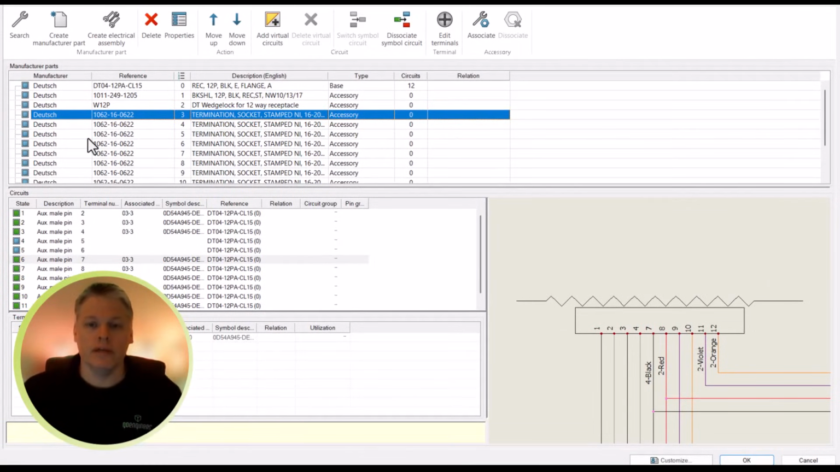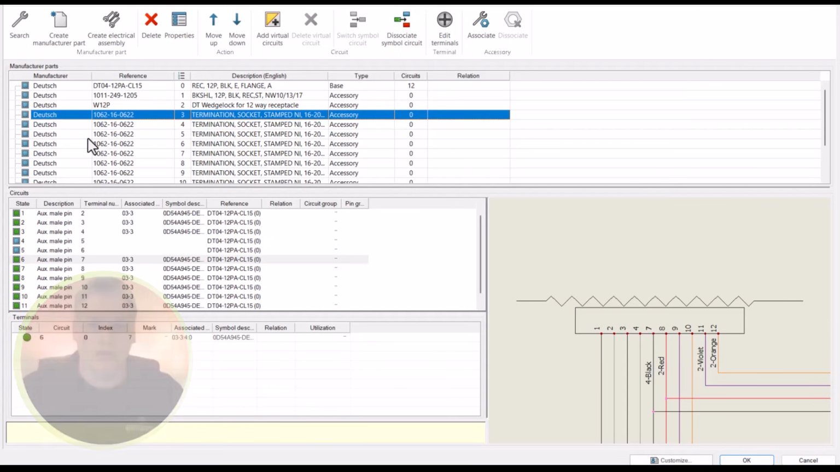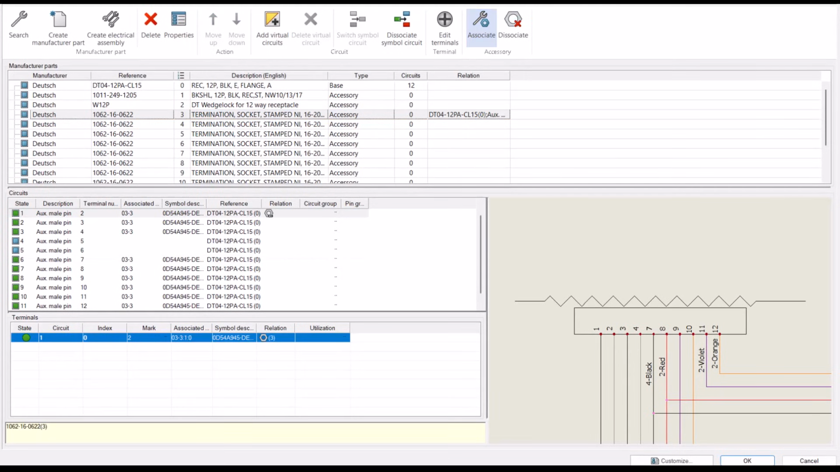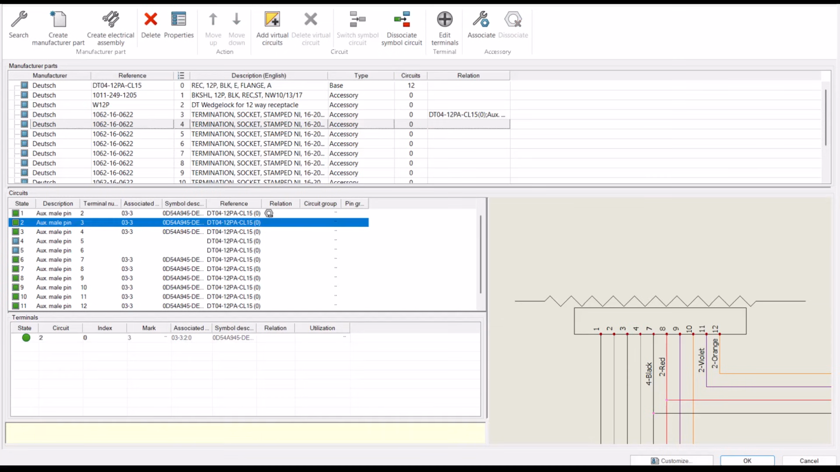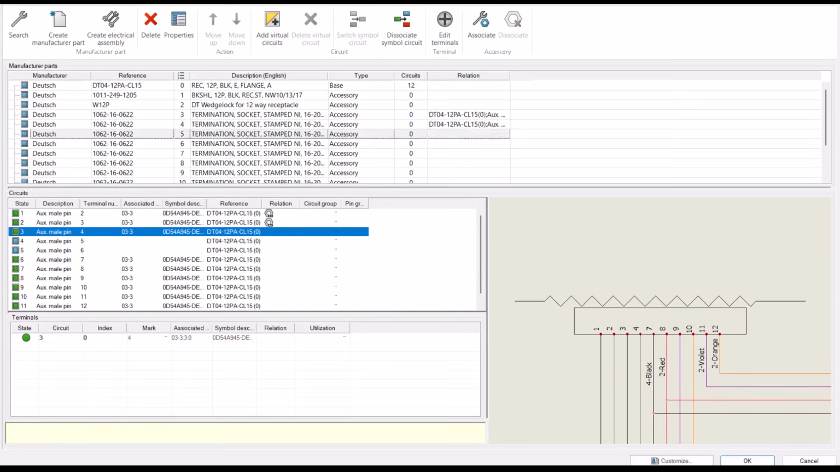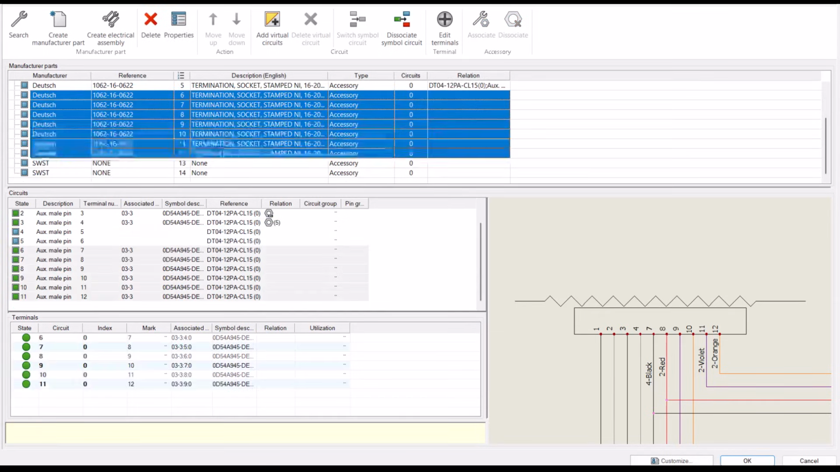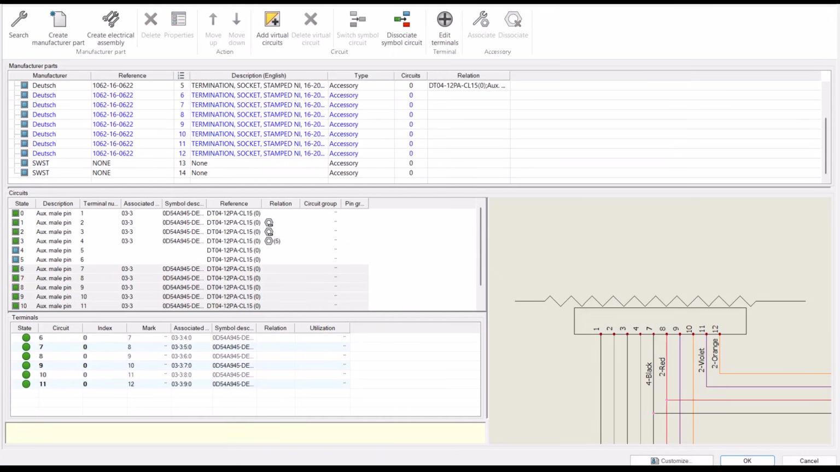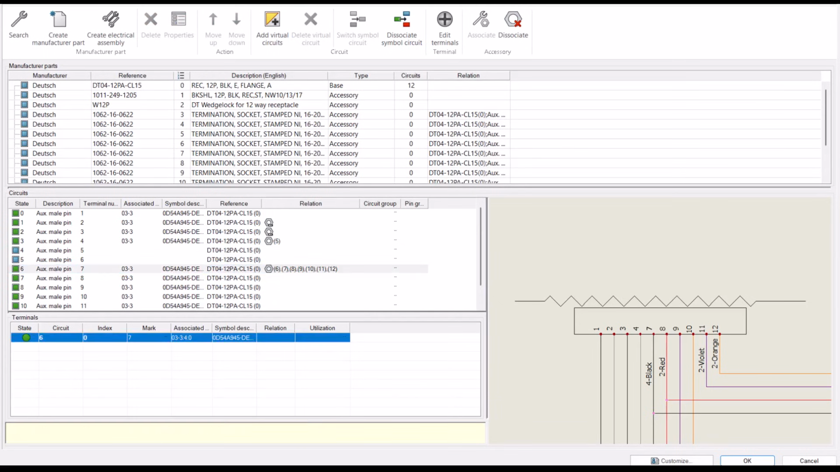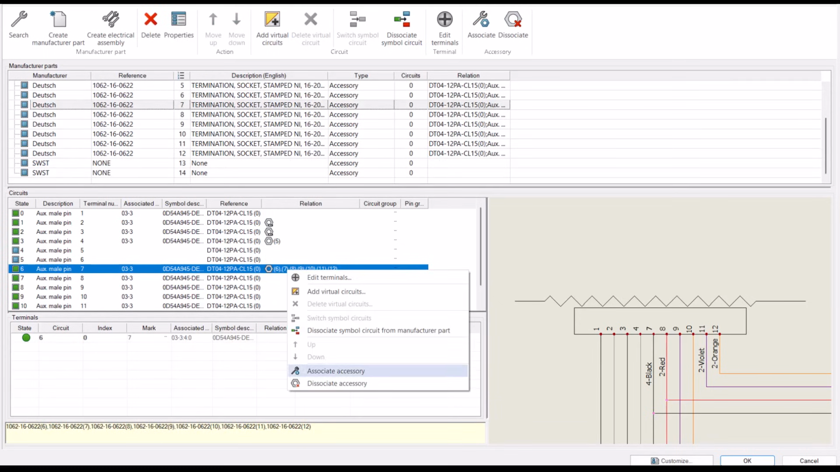There are a couple of different ways we can add accessories to terminals. We can highlight the terminal and accessory and push the Associate button. Or we can highlight the terminal accessory, right-click the terminal in the bottom menu, and choose Associate Accessory. We can also drag the manufacturer's part onto the circuit to associate. To assign multiple parts to one circuit, we can highlight the parts and drag and drop as well. To remove accessories from a circuit, simply select Disassociate Circuit from the right-click menu or ribbon menu.